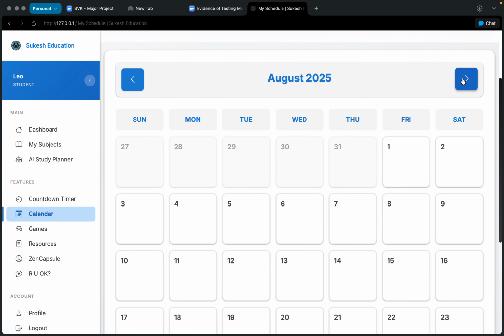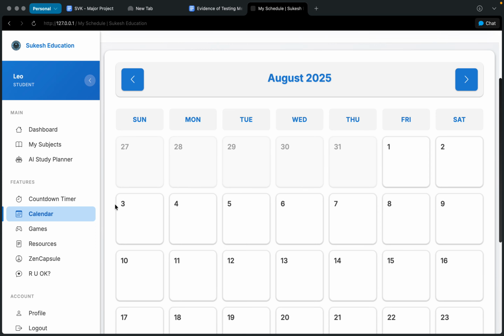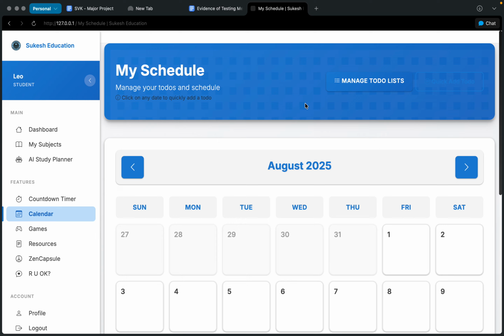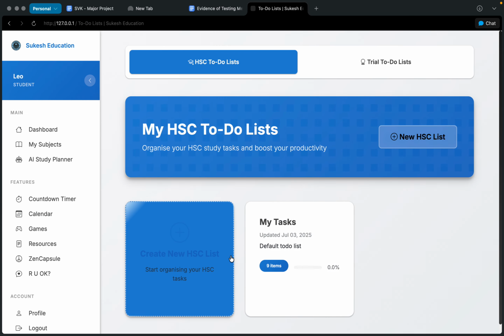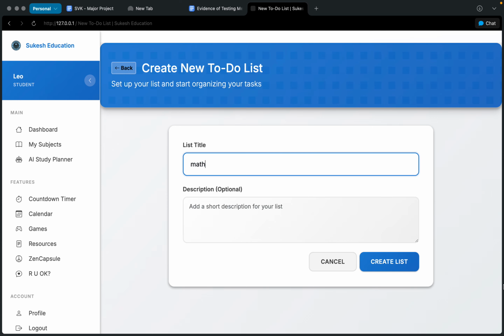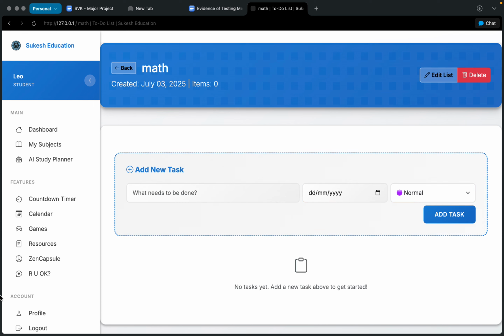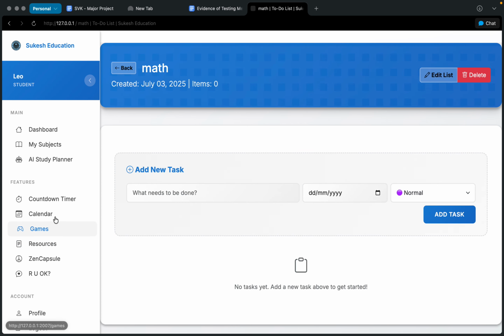And then you can go past your months, see all your to-dos, all your assessment tasks, and it's a great way to stay on top of things. And here you can click manage to-do list to add specific subjects like math, and then add specific to-dos inside it. But this is a bit of a stretch, and you can find this out on your own.